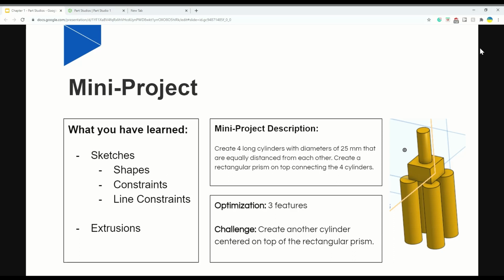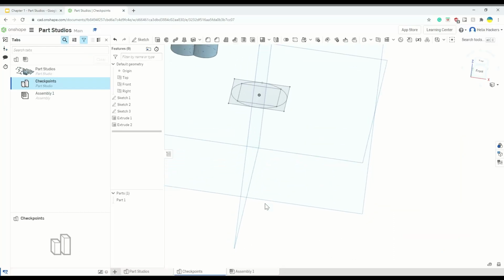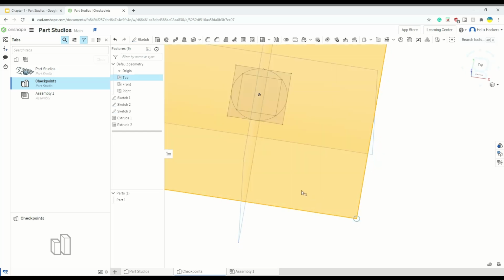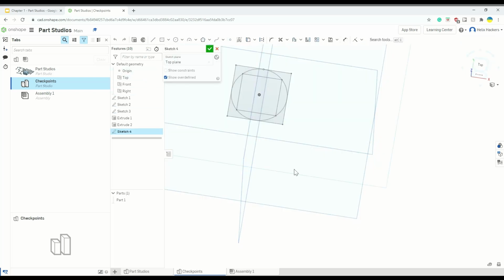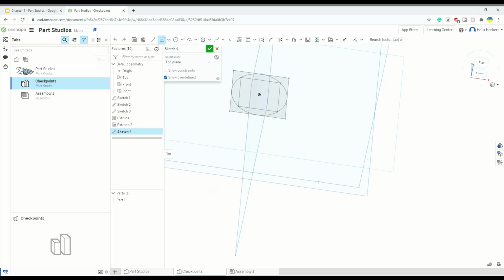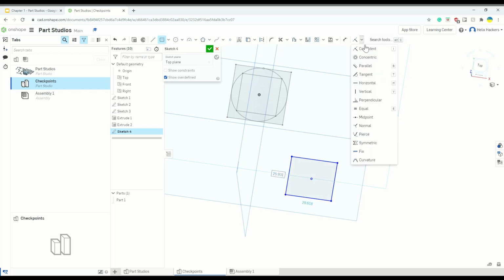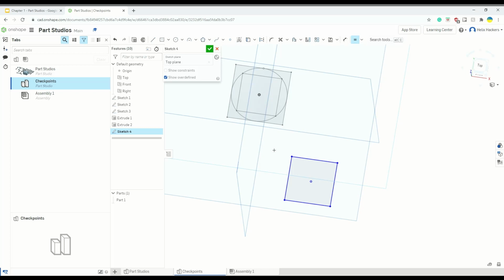Good luck. To create 4 cylinders, we first need to create 4 circles that are equally distant from each other. So let's go ahead and sketch. And so we need these 4 circles equally distant from each other. To do this, I'm actually going to first create a square. And now we have 4 points that are all equally distant from each other.